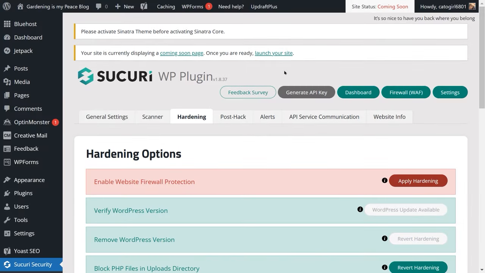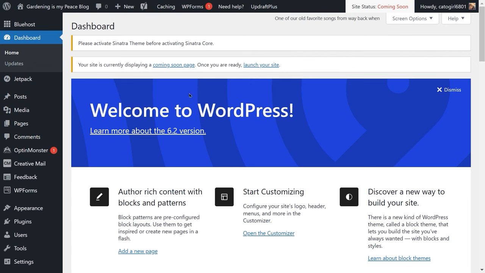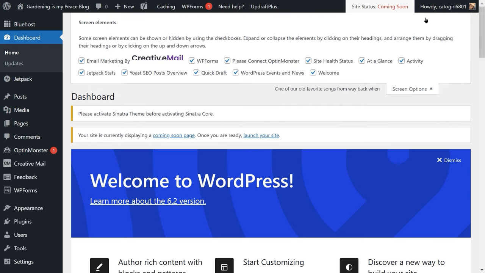Before we get into how to disable directory browsing if it wasn't done by your host, I want to show you something else that you can do in WordPress to control some of the pop-ups that show up on your various screens. So on the left side, I'm going to go to my dashboard. And notice in the upper right-hand corner, there is a screen options drop-down. And when I select it, it opens up a panel, so some screen elements can be shown or hidden by using the checkboxes.